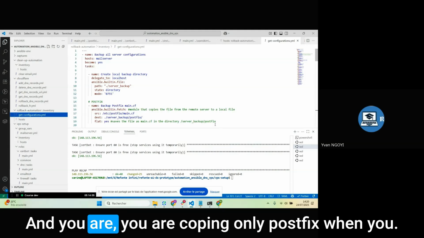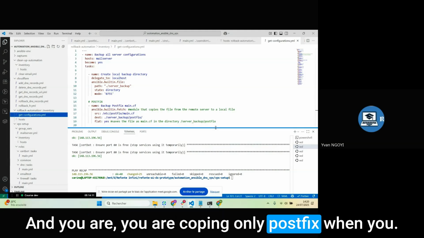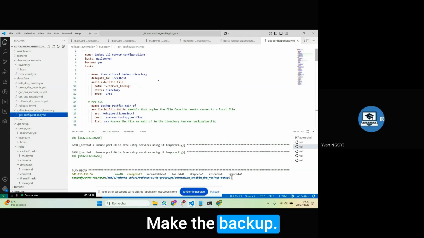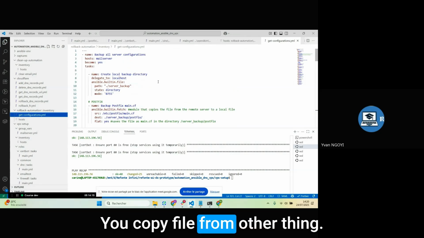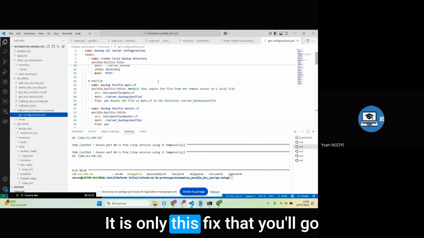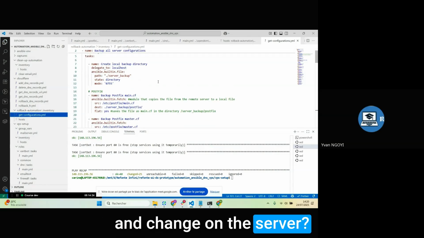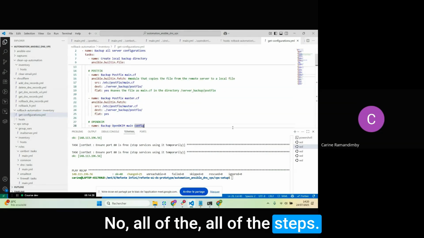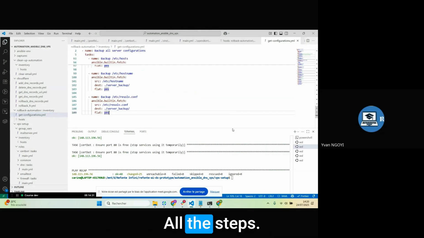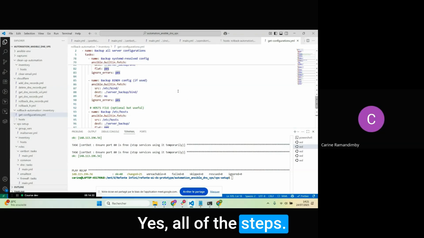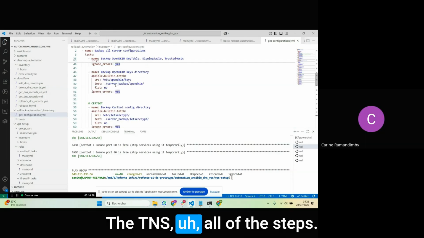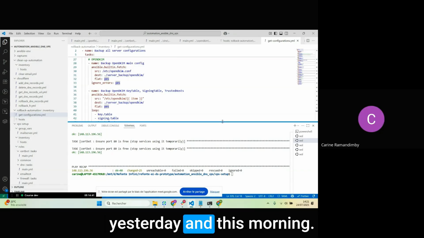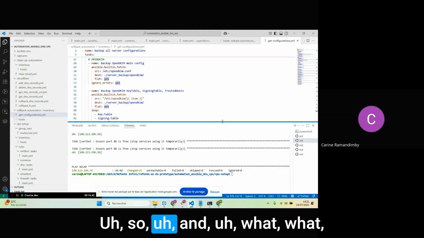Okay, and you are copying only postfix when you make the backup? You copy files from other things. It is only postfix that you will change on the server? No, all of the steps. Okay, sorry, all these steps. Yes, all of the steps, DNS, all of the steps. So that was what I was doing yesterday, and this morning I was able to.